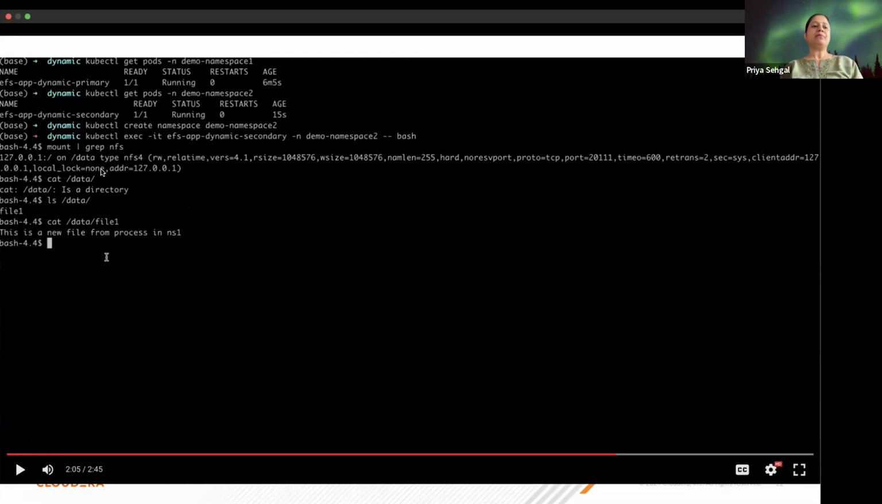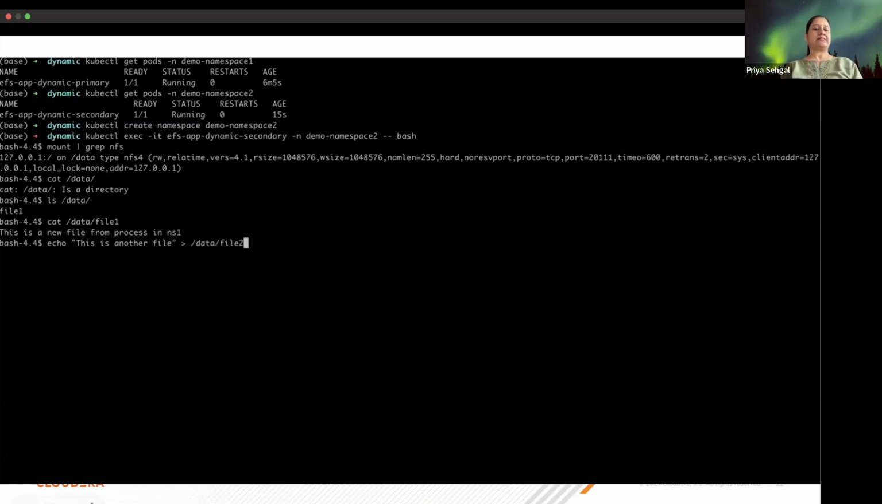And we exec into the pod, and the storage class I had defined was using the same directory. So here the /data, we see that it is mounted. And when I look into /data, I see my file1. So I can even create another file because this user also had permissions. This pod had permissions to read and write into this /data. So I create another file and both the files are created.